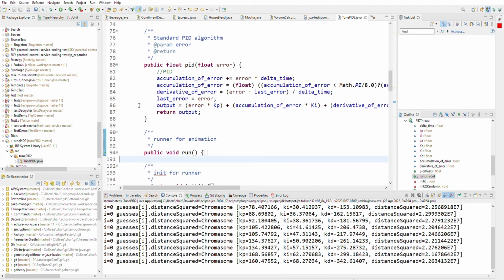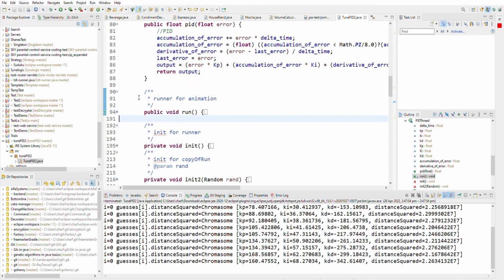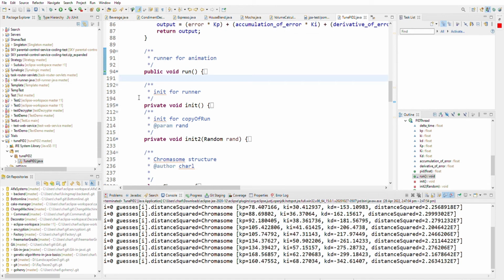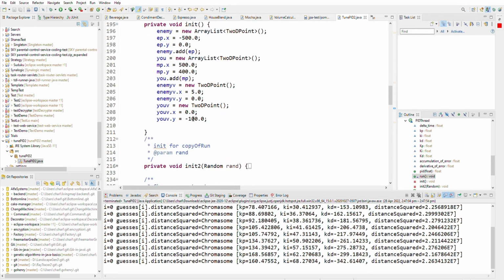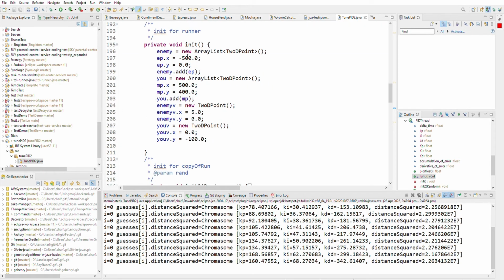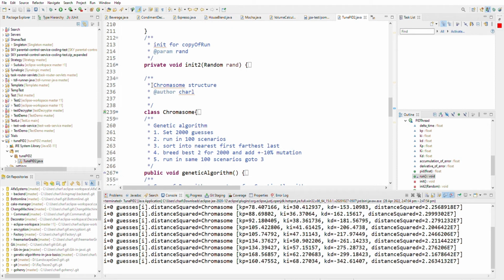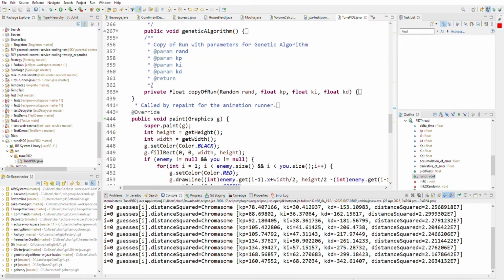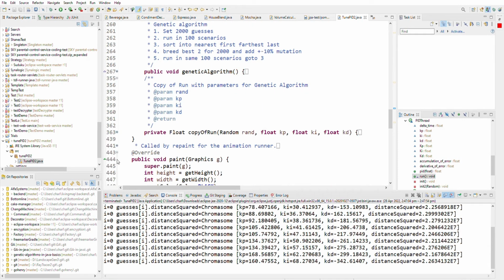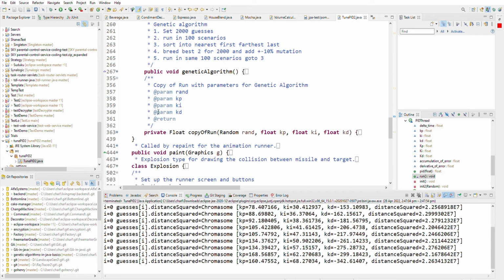If we look now at Unit 2, I didn't cover that. That's essentially the set points and set velocities that I've set. Unit 2 is used for the chromosome and the genetic algorithm. We'll close that up.